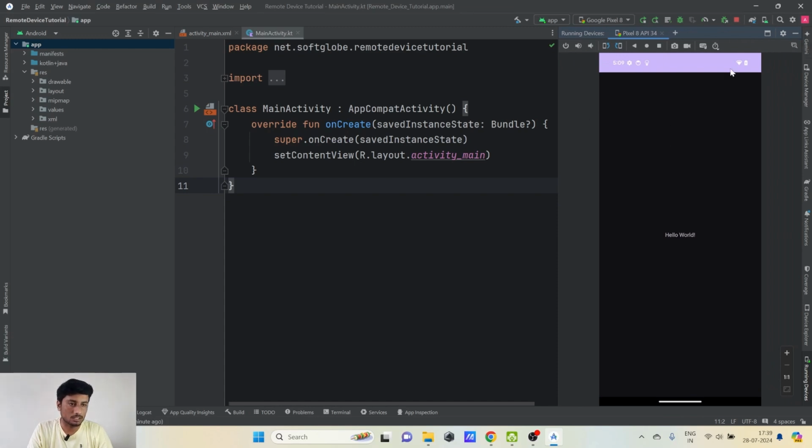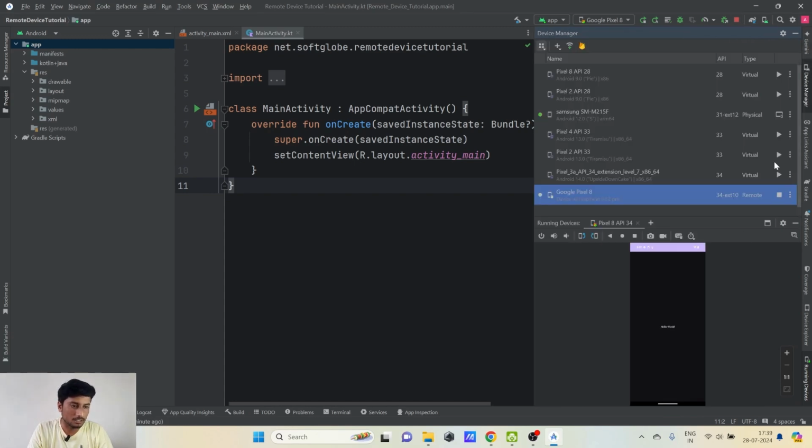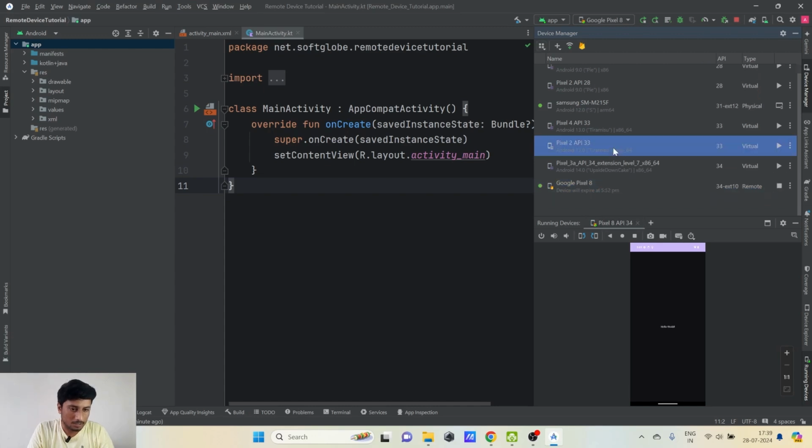And if we open the device manager here, we also have one timer here. It is showing that the device will expire at 5:52, and that is 15 minutes since we started the device.